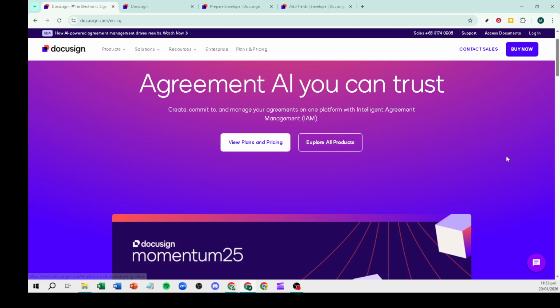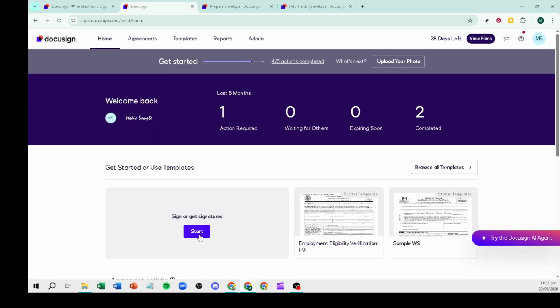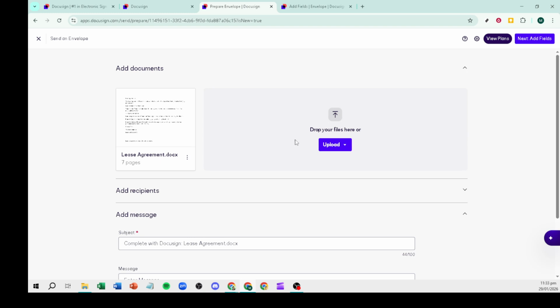Start by signing into your DocuSign account. On the home screen, choose Start to begin a new envelope, then upload the document from your computer or a connected drive. Give the file a moment to process so each page renders cleanly.